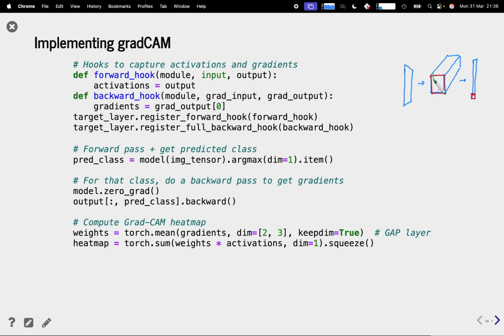Then we take another activation map, and we average that out. That's going to be our next GAP value. We take another activation map, average that out. That's going to be our next activation, and so on, right? Okay, and then in the end, we'll have our final class.